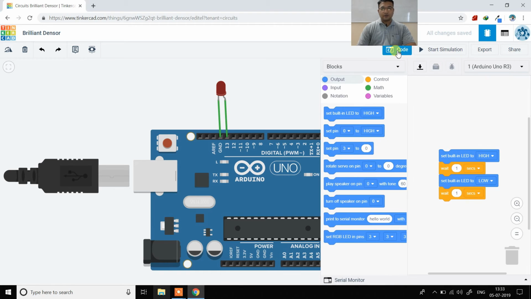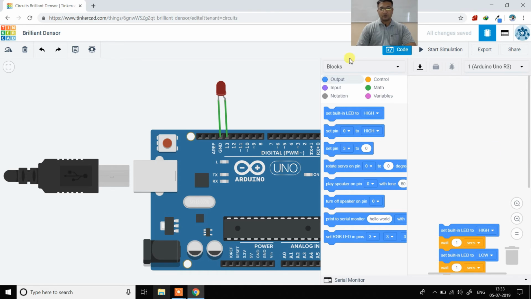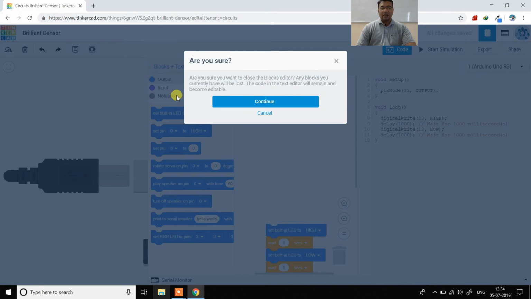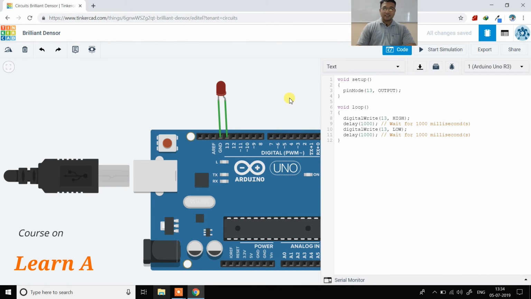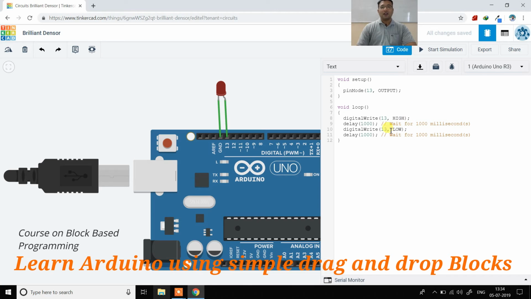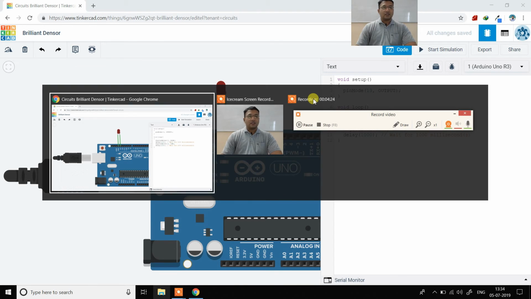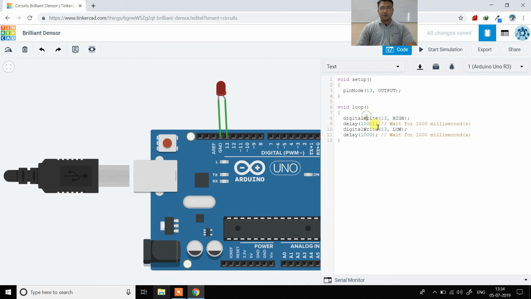If you go to the code section, you can see there is a block-based coding structure present over here. You can choose either blocks plus text, or simply text. I have an entire course on block-based programming. This is an advanced programming course where we want to study everything in detail, so let's stick to text-based coding. The same program is already written over here: pin 13 output, pin 13 high, pin 13 low, with a delay.